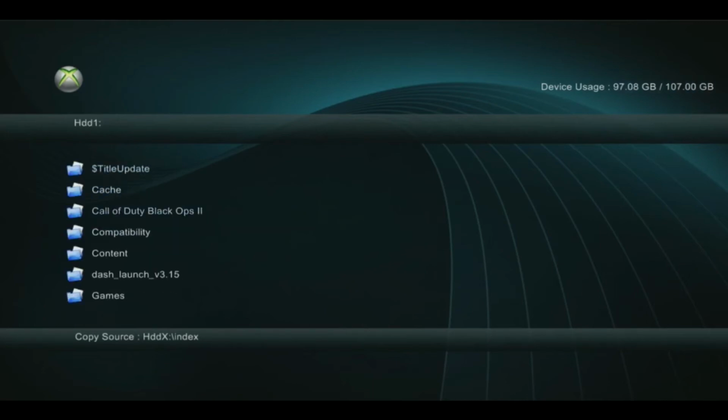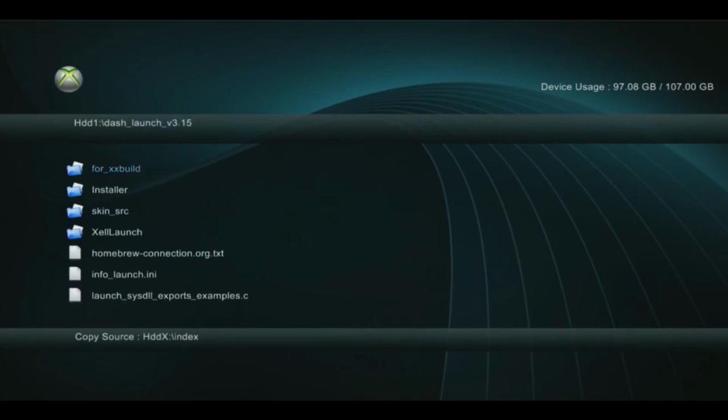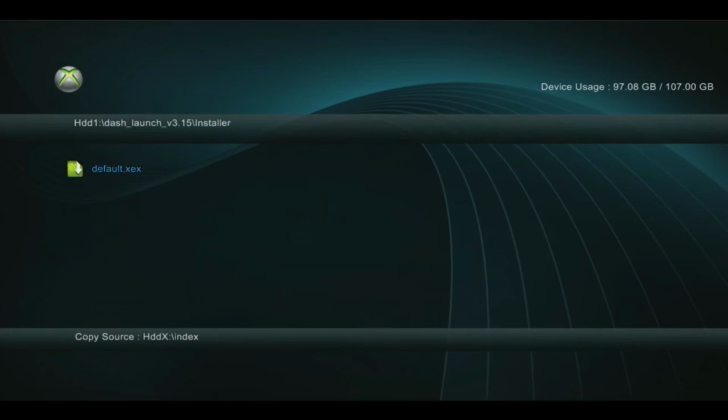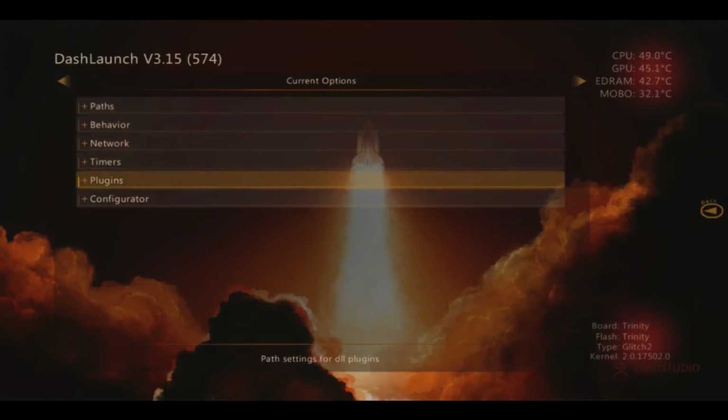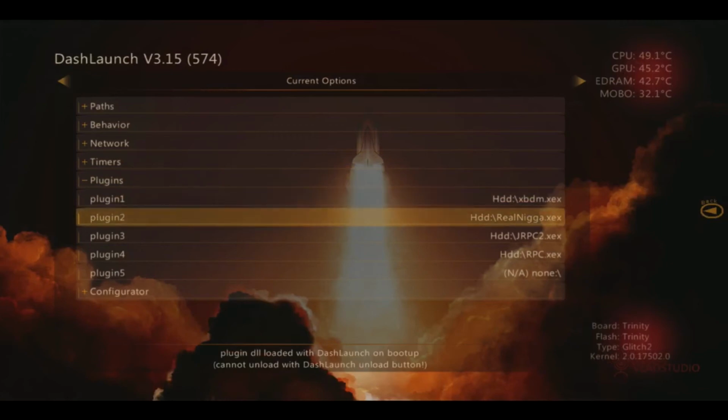Okay, and once that's done, you can try rebooting your console, but it'd also be a good, smart thing to go to dash launch if you have dash launch and just run it. Now once you're there, go to plugins, and you'll see in plugin 2 you should see your stealth name. It might be XBL Ninja.xex.